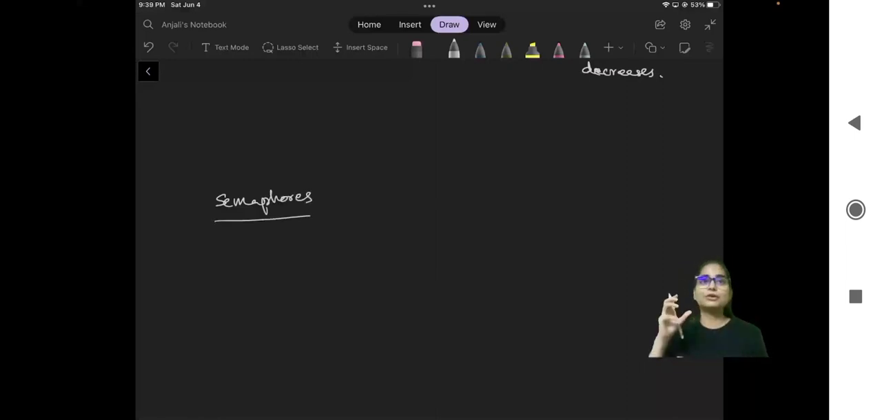So now if we have to talk about semaphores, what are semaphores? This is also something people sometimes ask in interviews. All right, so what are semaphores? You have the critical section problem, right?